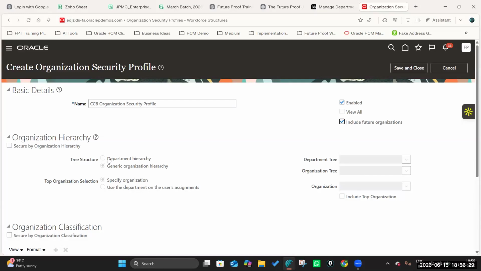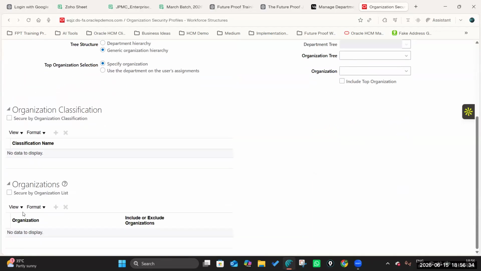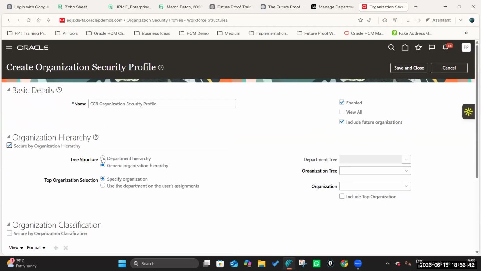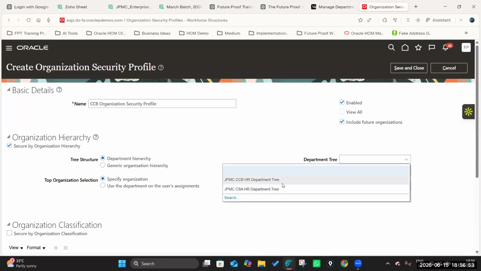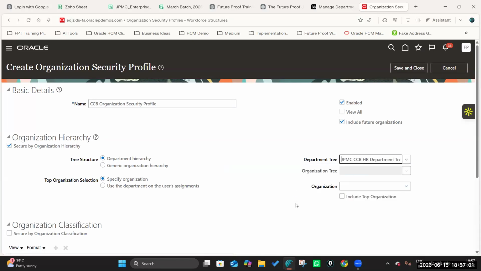So instead of view all, what I'm going to do is select by organization hierarchy. Last time we selected the particular organization. Organization is nothing but the department. So now I'll attach the particular department hierarchy. I select the department hierarchy. What is the department tree I need to select here for CCB? HR department. CCB HR. JPMC CCB HR department HR tree. So now I'm going to restrict people.